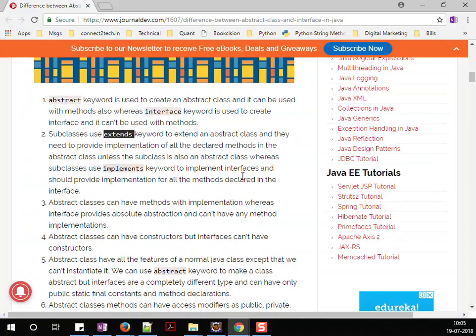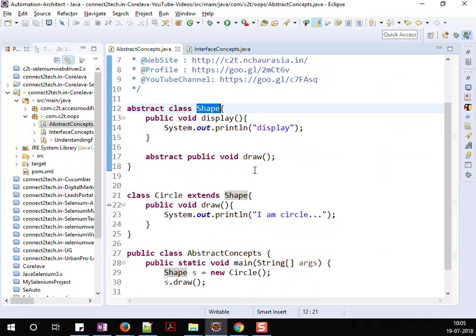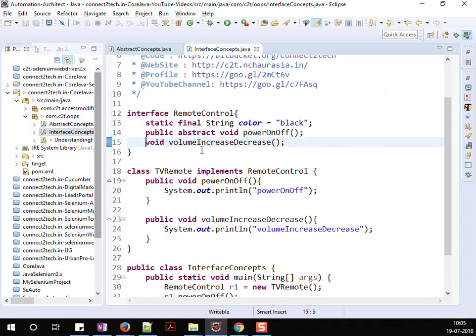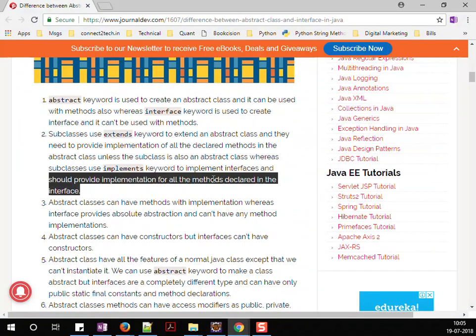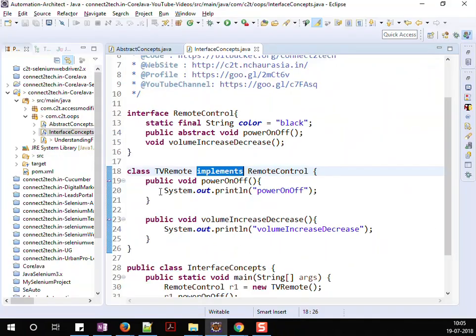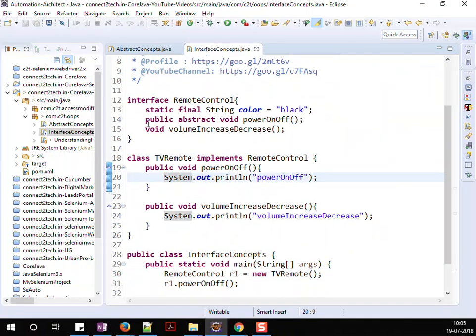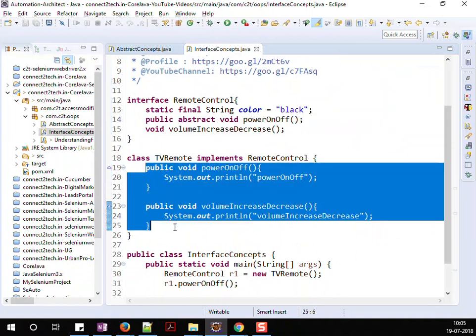Whereas subclasses use the implements keyword to implement an interface. So that also I have covered with you. So for the interface concept, you have to use the keyword implements, right? Apart from that, you should provide implementation for all methods declared in the interface, and that is something I have also covered with you. Since both the methods here are abstract methods, it is mandatory for me to provide implementation of both the methods in my subclass which is implementing the interface remote control, right?